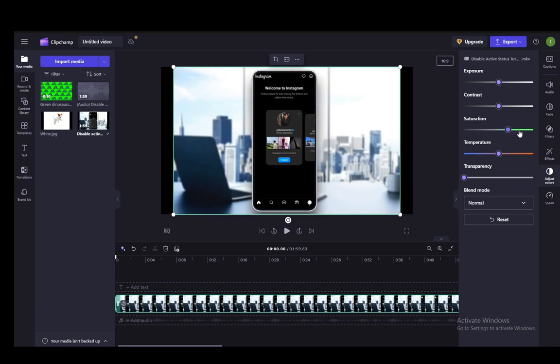You can change the saturation like so. By just moving the slider, you can change the temperature from cold to hot. You can change the transparency and make it either completely transparent and invisible, or you can make it completely opaque, depends on what your wish is. You can also change the exposure, the contrast as well, and you can also use a blend mode, which currently only for me shows normal, except not.